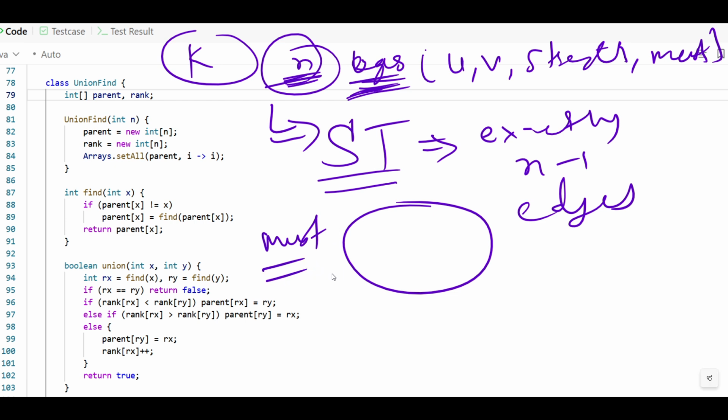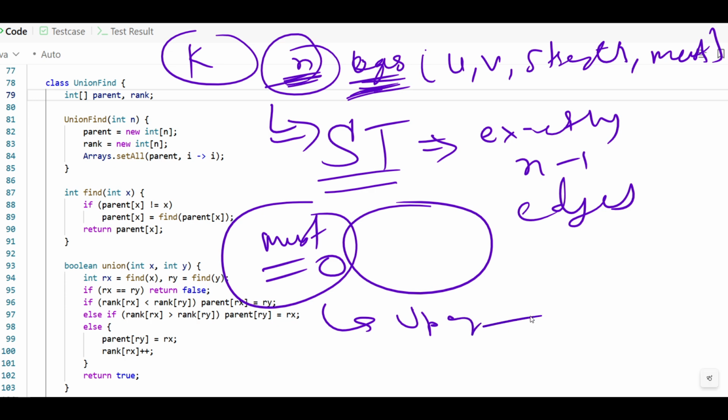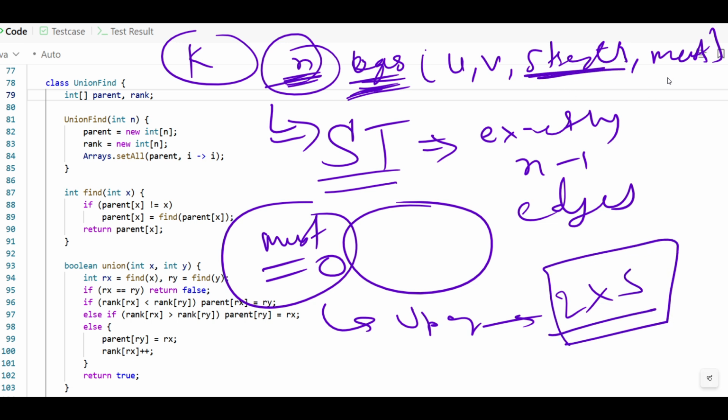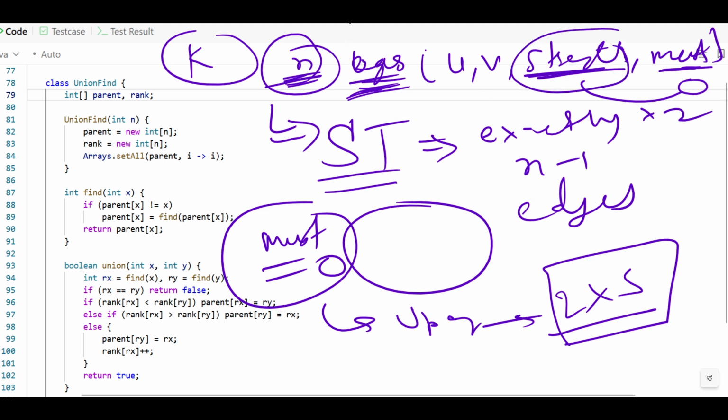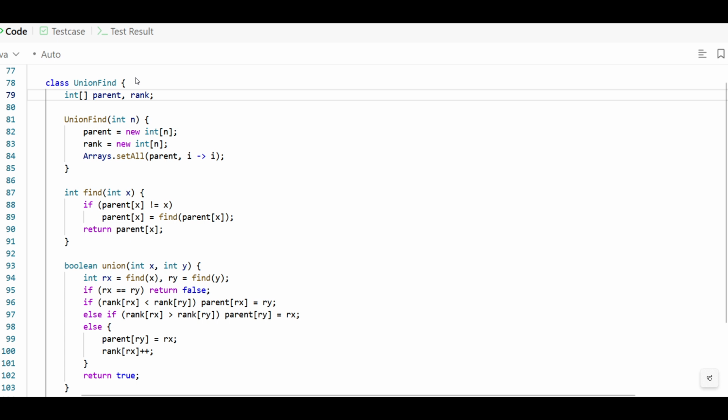optional edges, where must is equal to 0. So we will upgrade it and multiply its strength, meaning we will double the given strength. If must is 0, just multiply by 2. The strength will become double. Understand? So what will we do? We have the union find class; we will create a union find class.